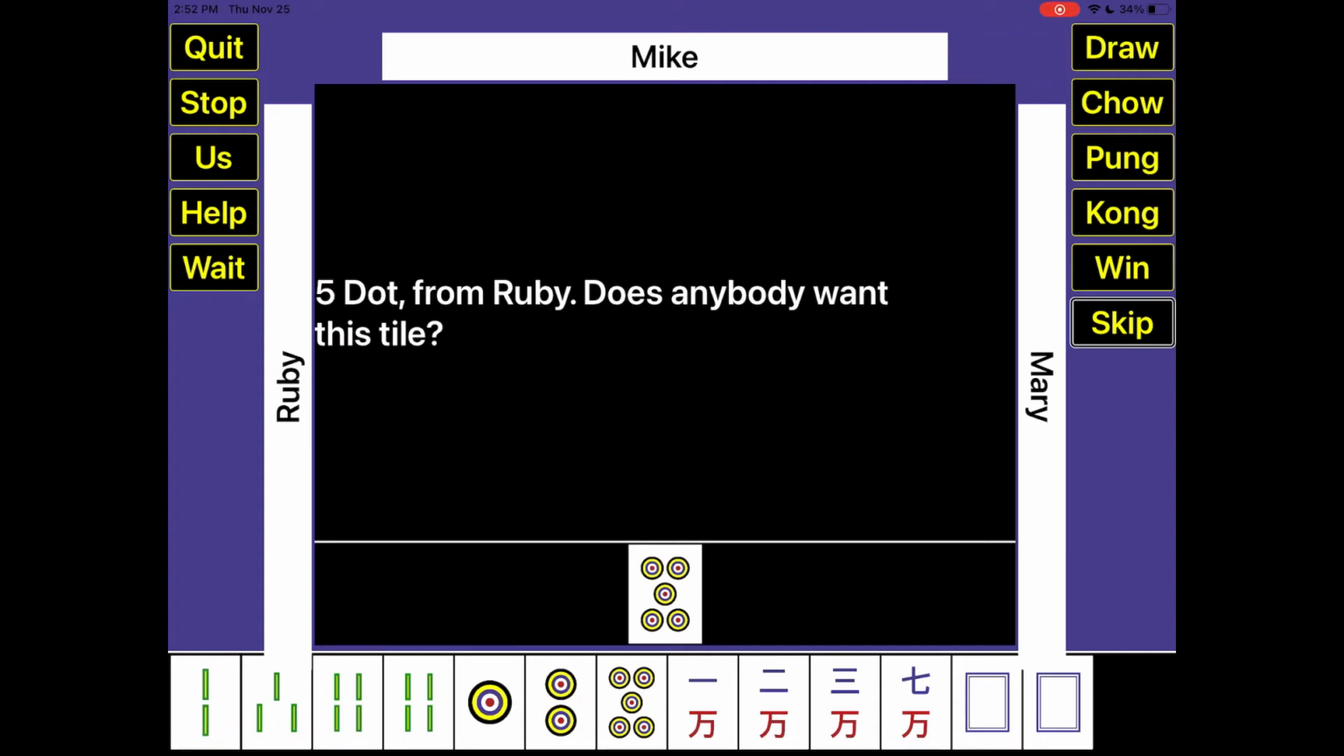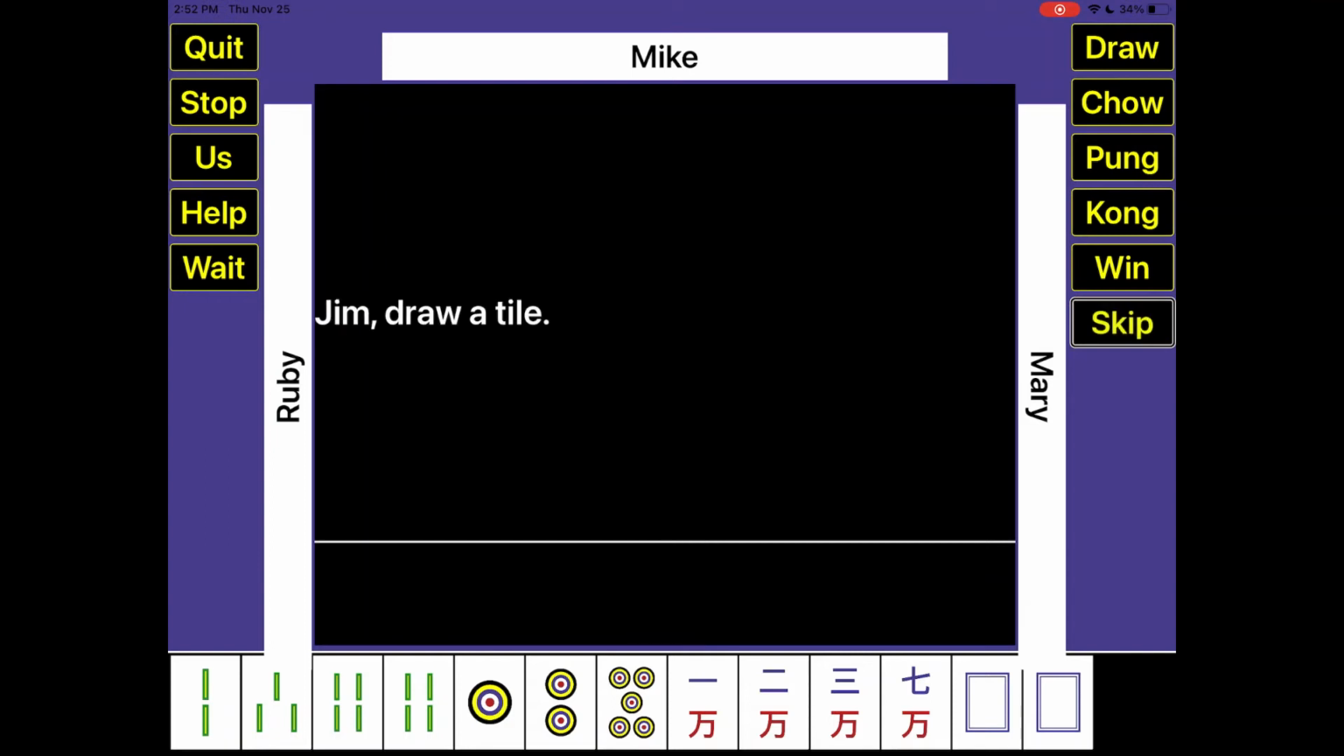Ruby, discard a tile. 5 dot from Ruby. Does anybody want this tile? Can we use it? Nope, I'll skip. Kong. Win. Skip. Jim, draw a tile. Let's draw.